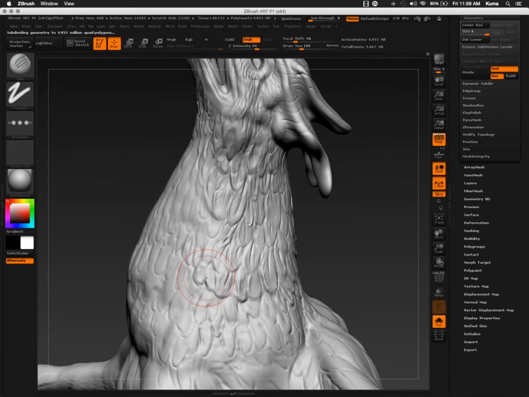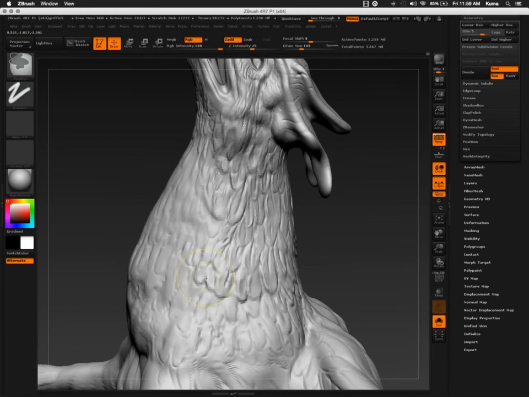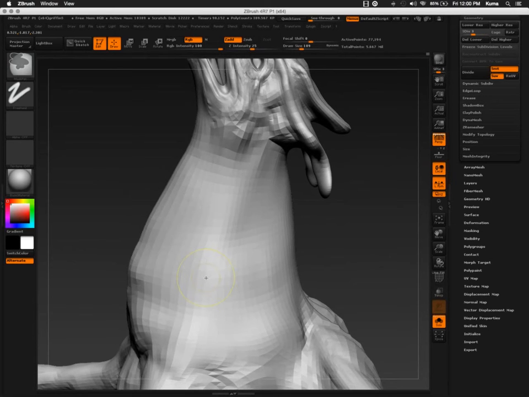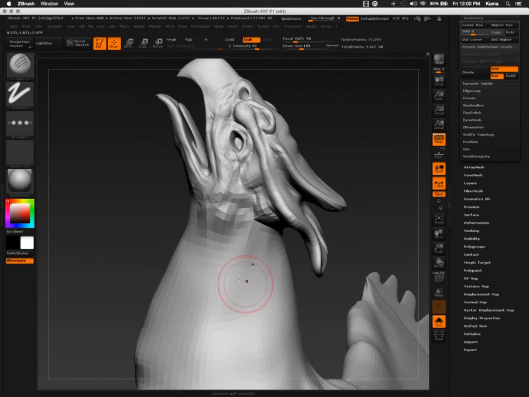All right, so what I'm really looking at doing is creating some feathers that break the silhouette. So let's step back down. There we go. And let's work on this area.